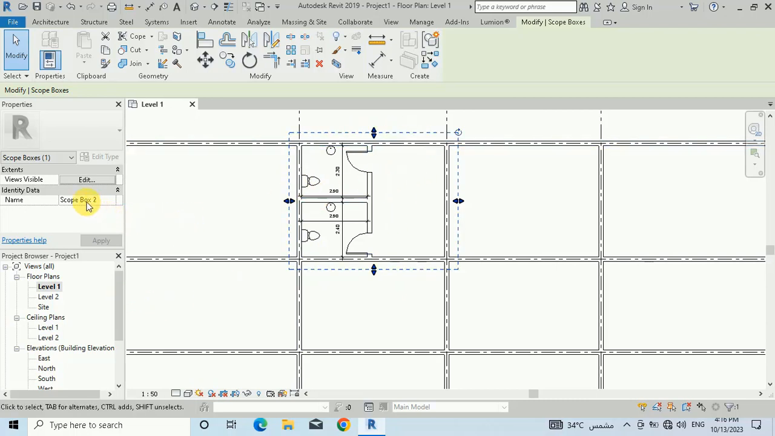So what I do here, I rename it, for example, I rename it here as my scope. If you have another scope here, this is up to you how you rename it. Automatically it comes as scope box 1, 2, 3 like this. If you rename, you can rename here. I just rename this to my scope.